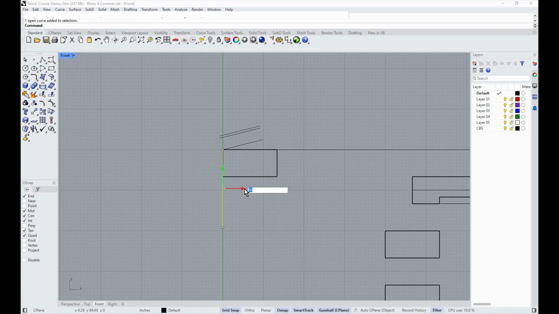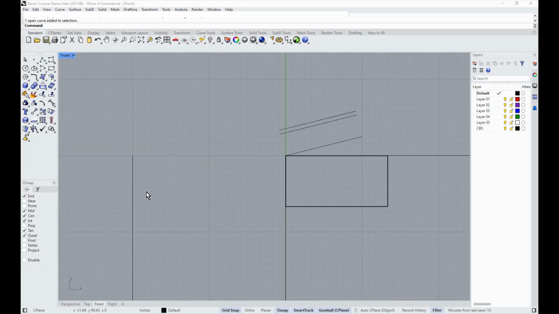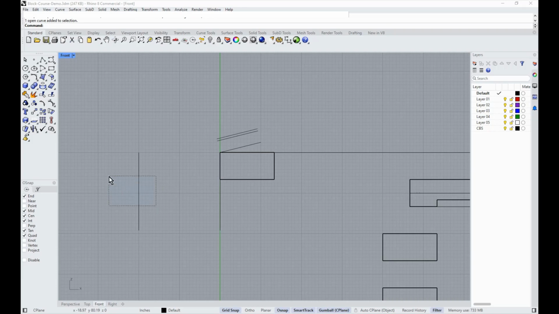So let's see here. Go minus 24. So this is showing all like the soffit area. We'll make it a little bit taller with the gumball.